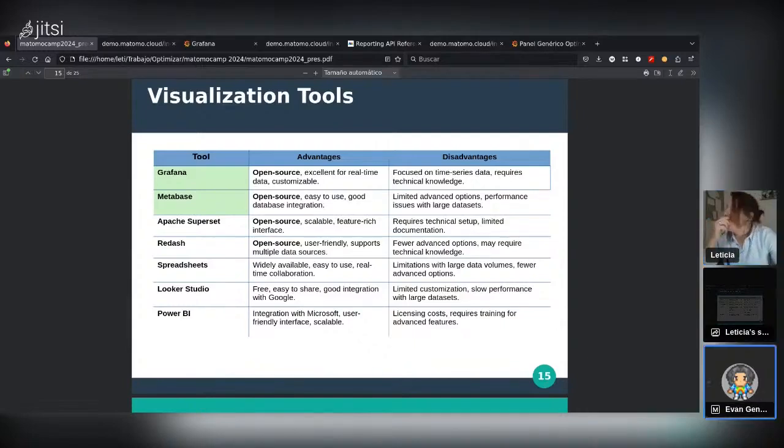I did not hear much about Power BI. How often do you use Power BI? We only have one client with Power BI, because they wanted to have all the data there. And what we do in this case, we use a Postgres database to integrate the data, not directly the database of Matomo. Thank you.